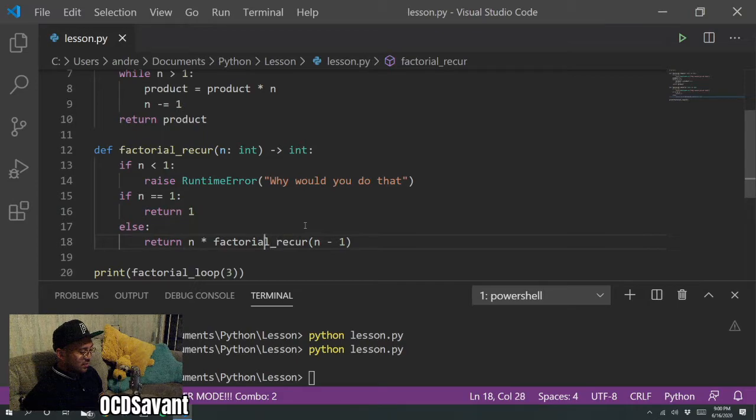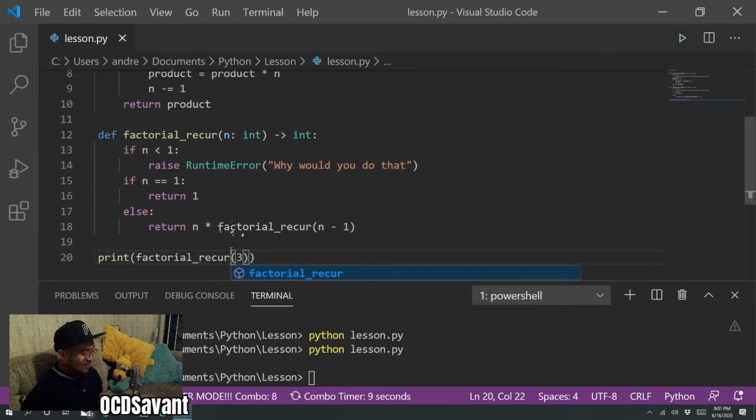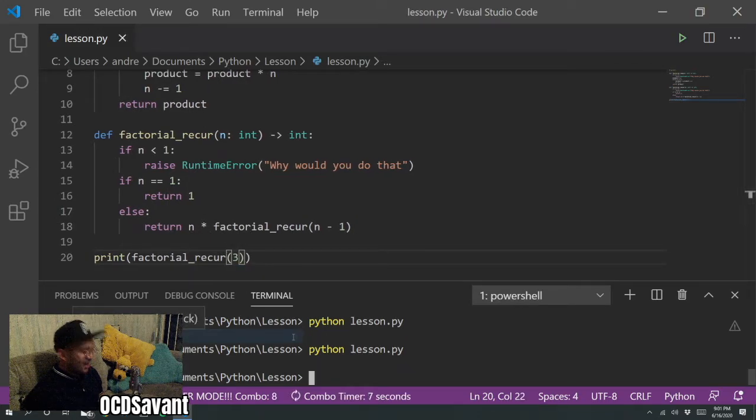Pretty crazy. And I wish I had a whiteboard or something to draw. I'm sure a nice diagram would help explain how this works, but you'll see. Let's run it. And I hope I wrote the right code. Aha! Perfect. Let's see what happens. So we did factorial recur 3.